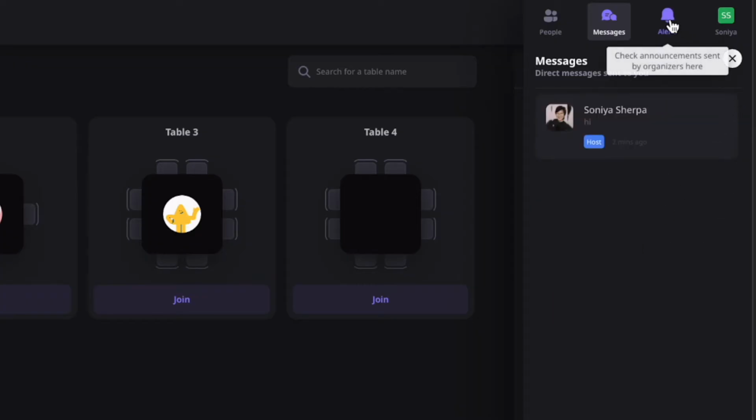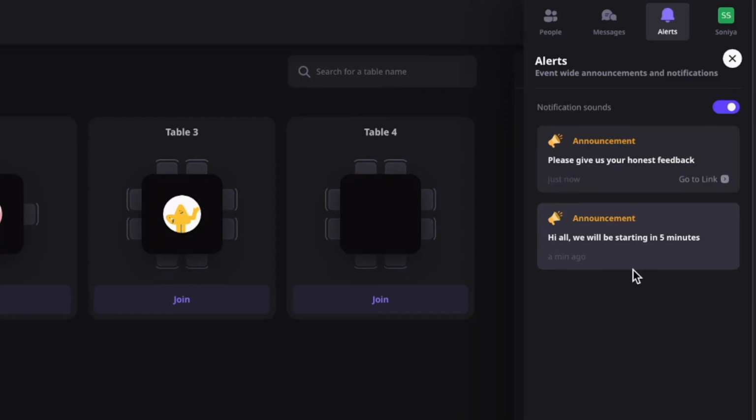Now coming on to the alert section, you will see all the announcements sent out by the event organizer out here. You can also choose to enable or disable the notification sounds. If the announcements have links, then you will see this go to link icon. You can simply click on it and go to that particular link.